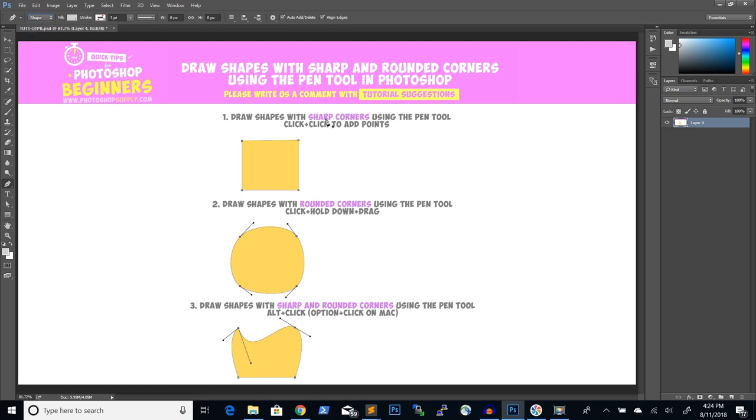For sharp corners, click once for each corner of the shape, then click once more on the starting point to close the shape. To draw rounded corners, click, hold down and drag the mouse for each corner of the shape. Click, hold down and drag once more on the starting point to close the shape.